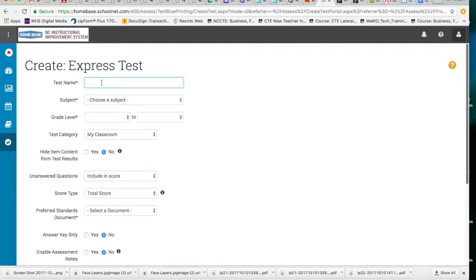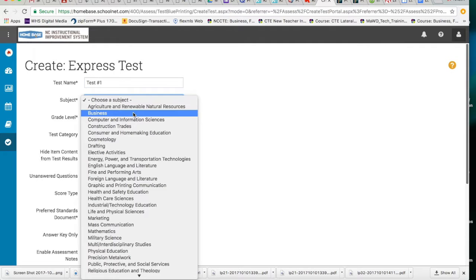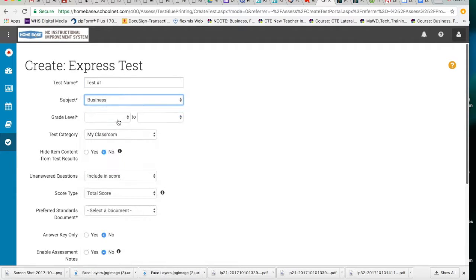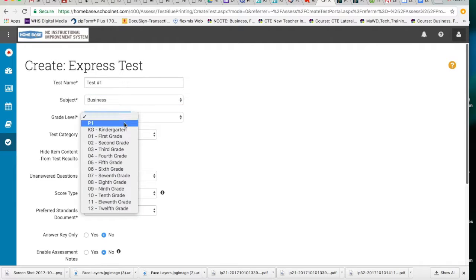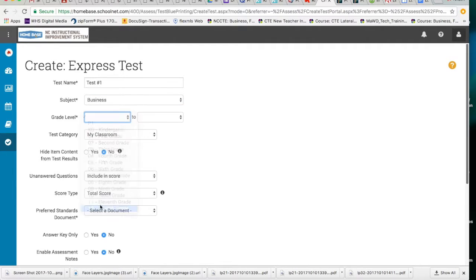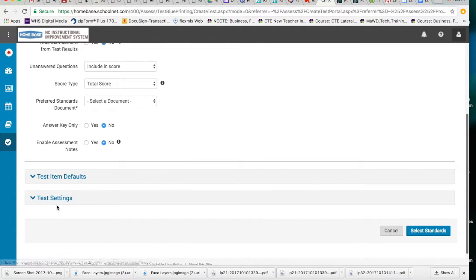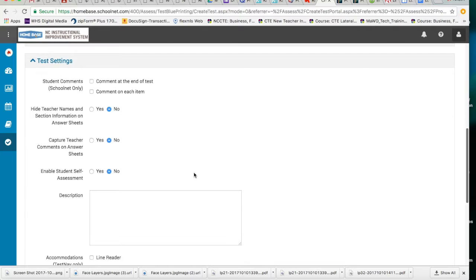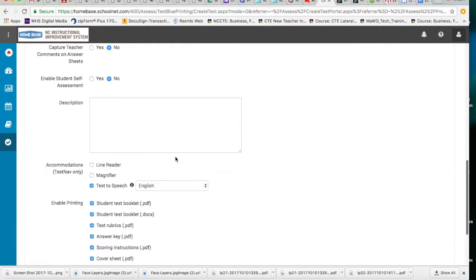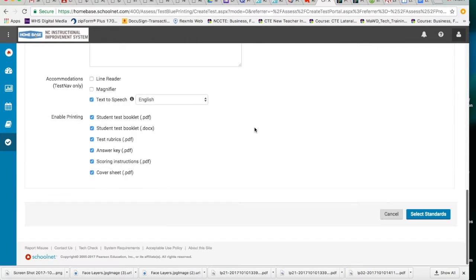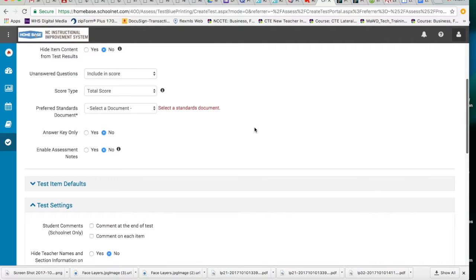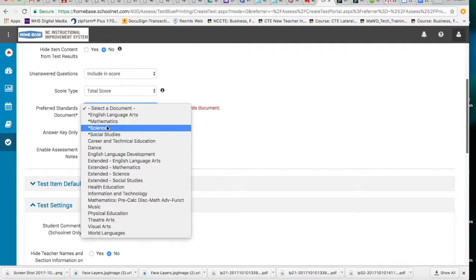So we definitely want to go ahead and give the test a name. Go ahead and select the subject and anything else that's required, denoted by an asterisk. And select your test options and then your test settings. So these are the options here. Definitely make sure you select the text to speech and then also select your standards.